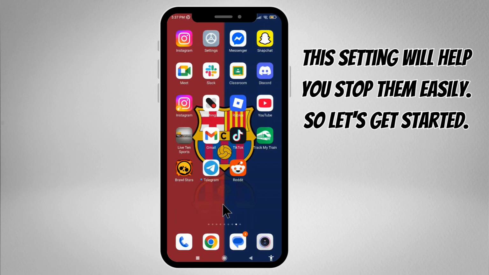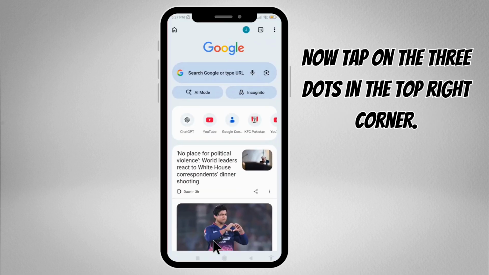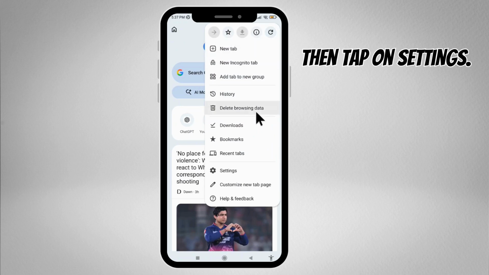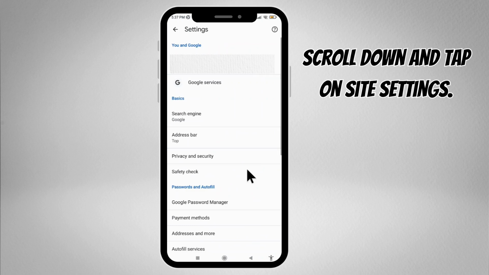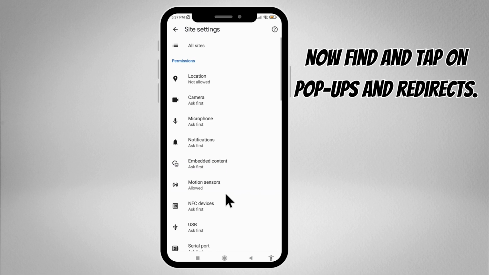So let's get started. First, open Google Chrome on your Android phone. Now tap on the three dots in the top right corner. Then tap on Settings. Scroll down and tap on Site Settings. Now find and tap on Pop-ups and Redirects.